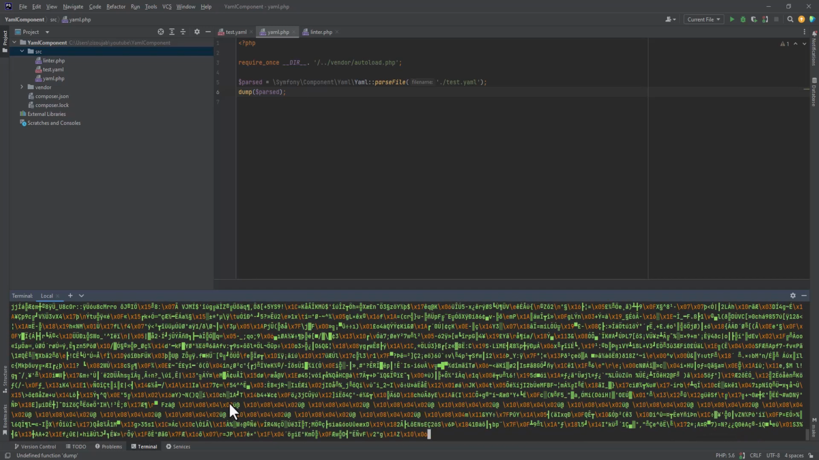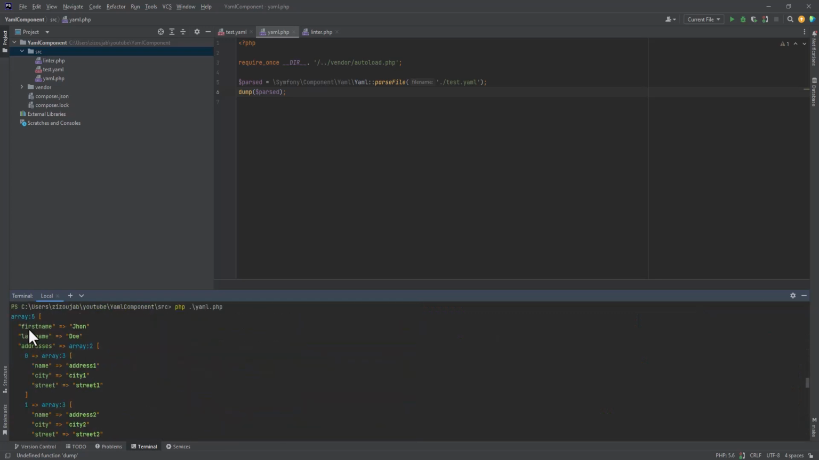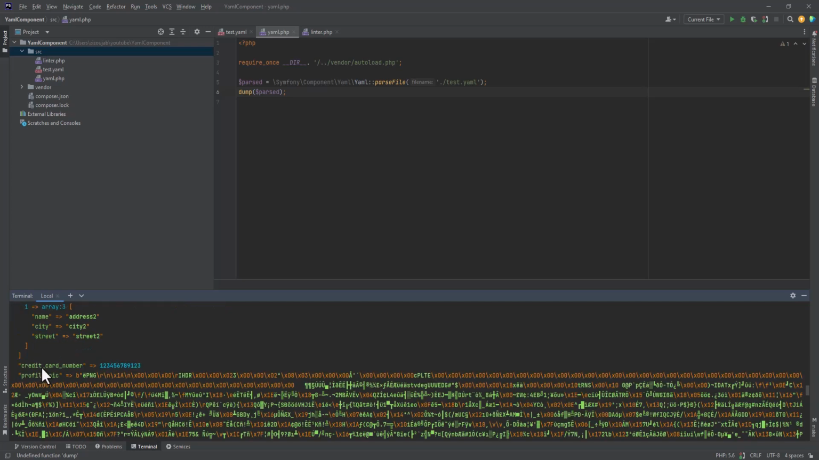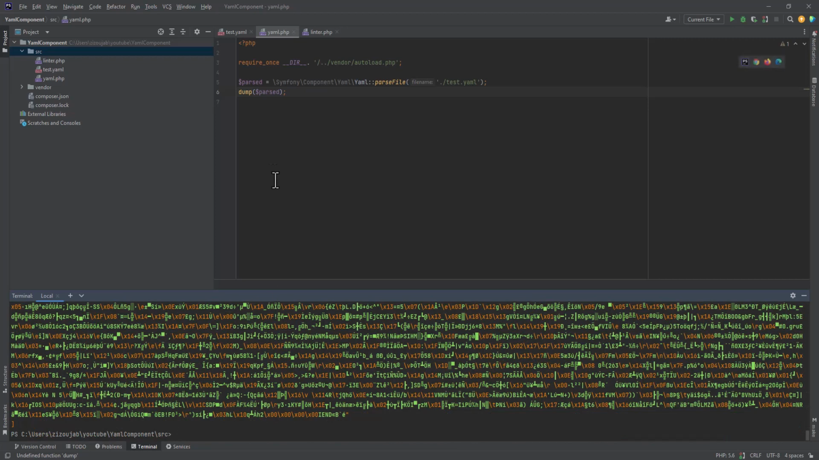Now let's go back to src and execute our YAML file, php yaml.php, and yeah, we do have a good format, which is an array of first name, John, last name, addresses, 2 addresses, and then the profile picture, which is a very long base64 format. So we have successfully parsed our YAML file.